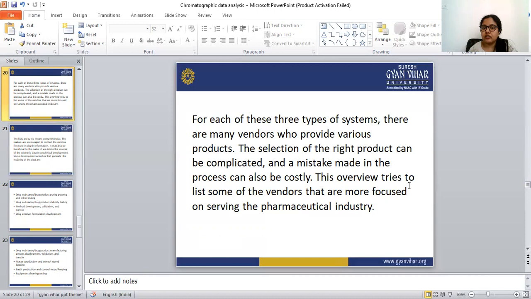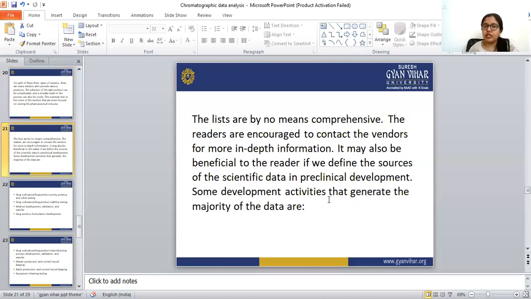This overview tries to list some of the vendors that are more focused on serving the pharmaceutical industry, to help avoid complications and mistakes. We can purchase this software from those vendors. The lists are by no means comprehensive. Readers are encouraged to contact the vendors for more in-depth information.